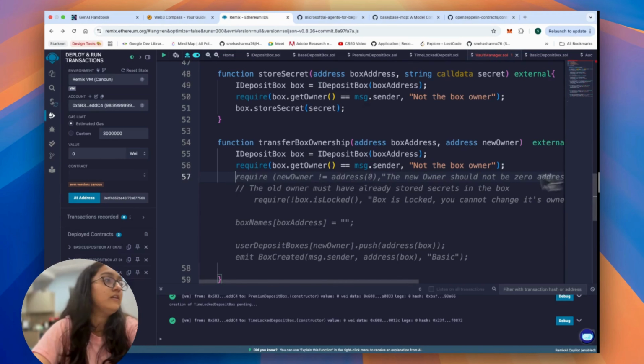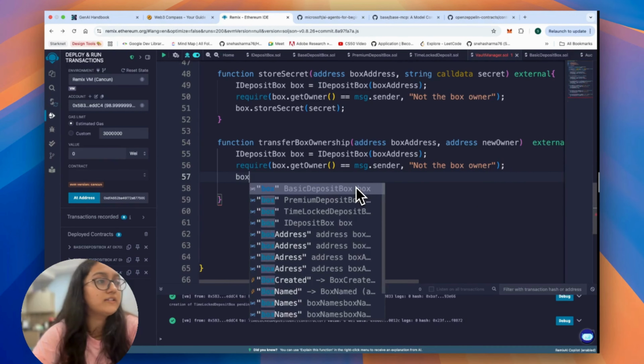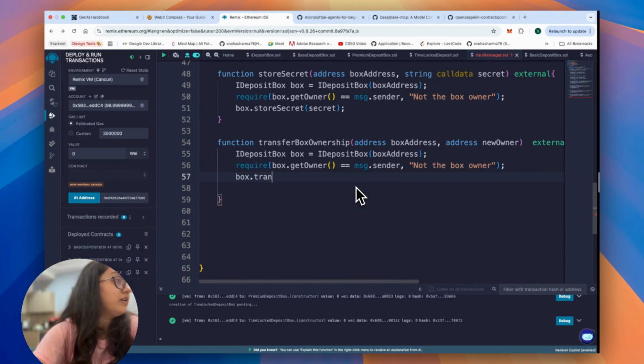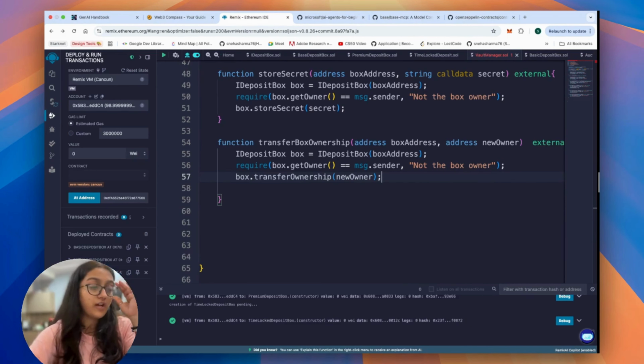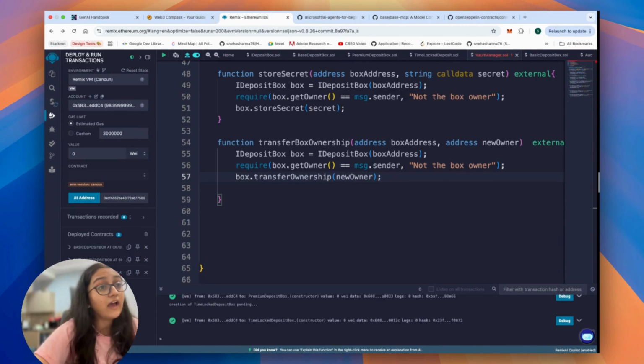And then we're saying box.transferOwnership, and then we're saying new owner. Okay, so this tells the box contract itself to update its internal owner state, and this is important. This actual box owns the data and logic. VaultManager doesn't control it. So these steps ensure the box updates its own permissions.